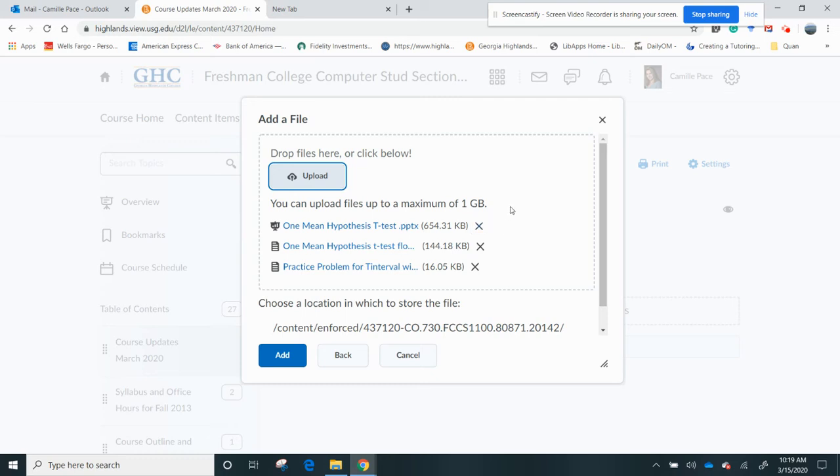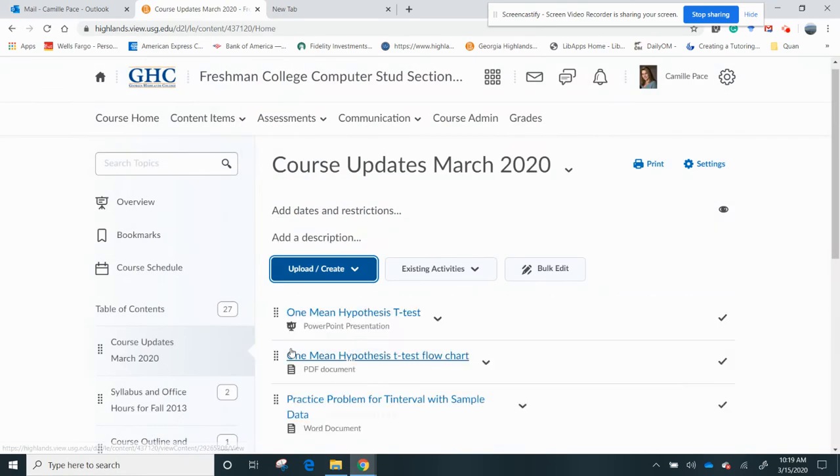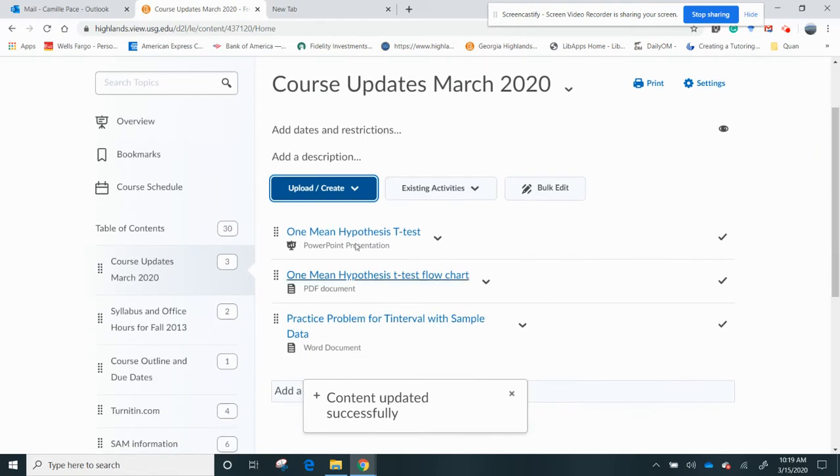So if you get an error, it's going to tell you here. But for me, it says I've uploaded one mean hypothesis t-test, a PowerPoint. And then here, I can't tell if it's a PDF or a Word doc, and that's okay. I'm going to hit add. And look what it does. It has shown me everything that I have.